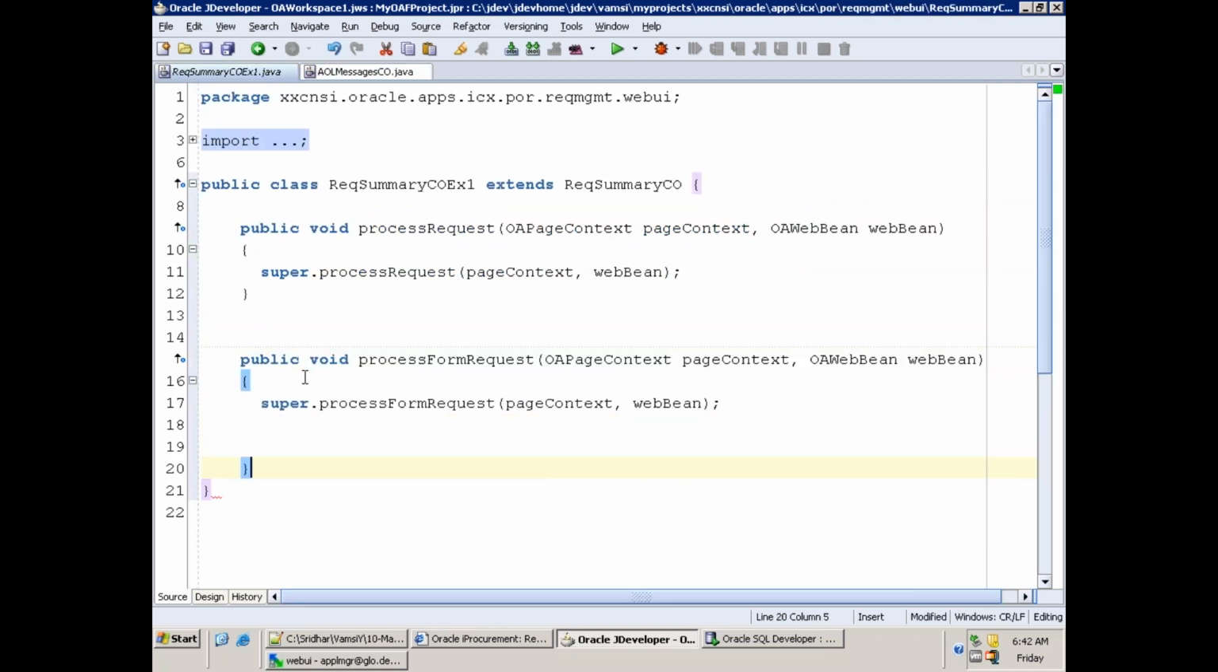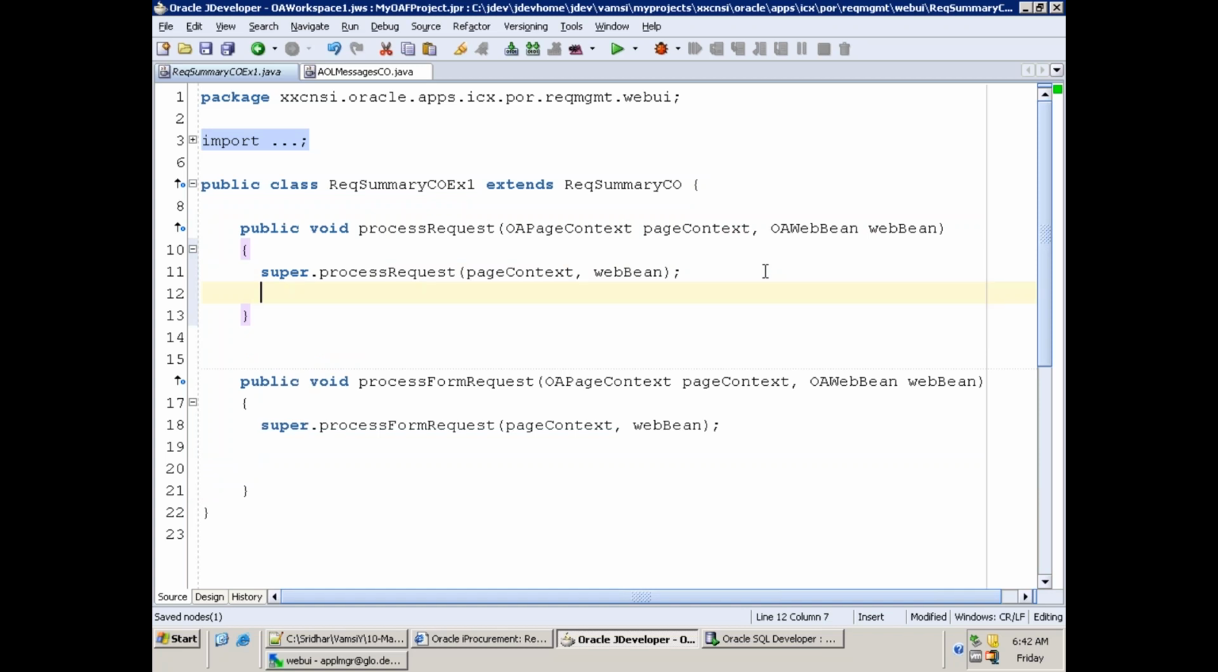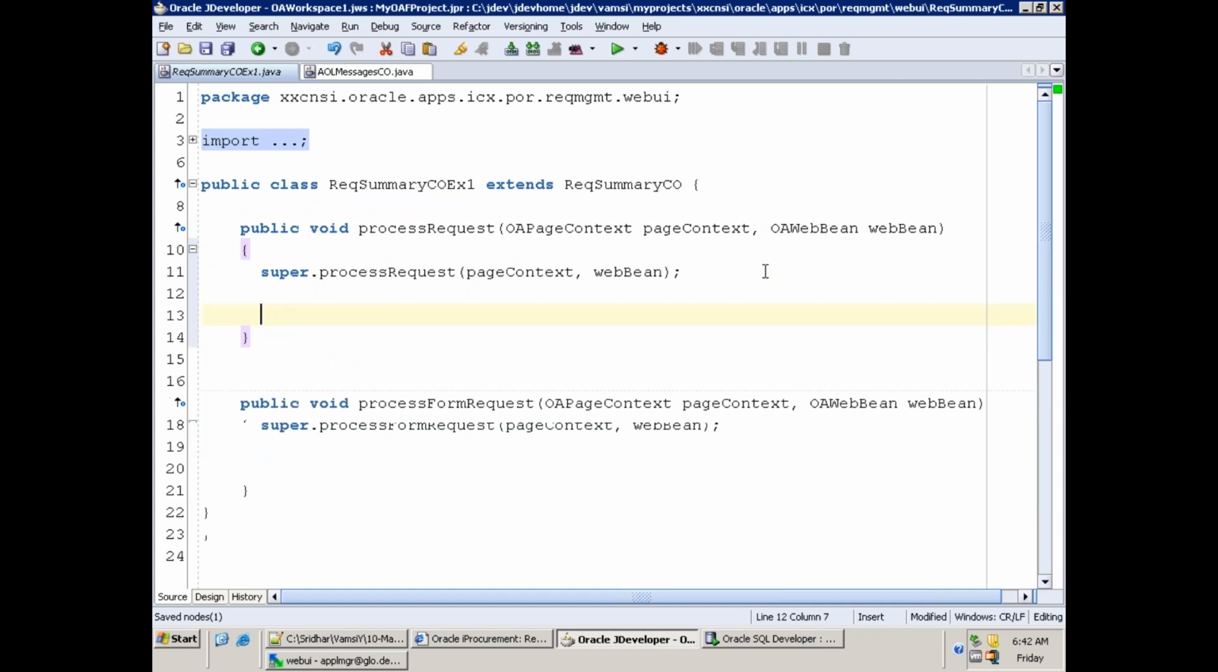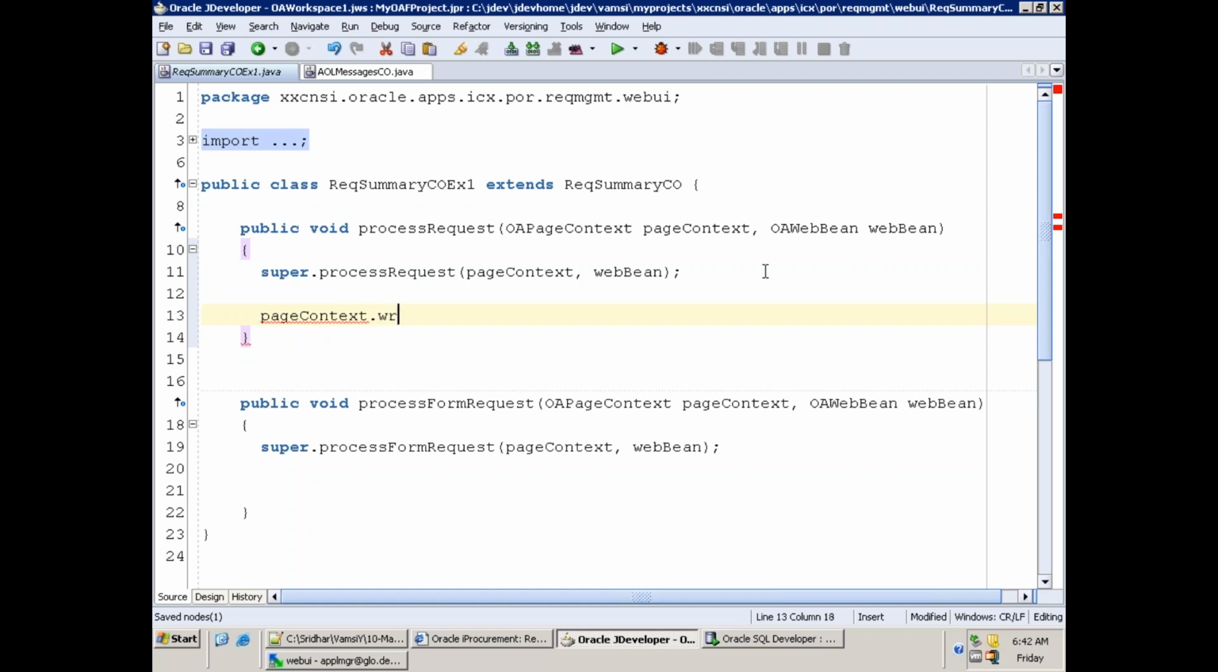So when you are working on a CO extension, if you want to debug, because you cannot run any page or any of these particular components from JDeveloper, the only thing is you can just compile and we have to move to the server. But how do you debug the CO extensions on the server? We have a concept called diagnostics, similar to our SOP. So we just write page context dot write diagnostics.